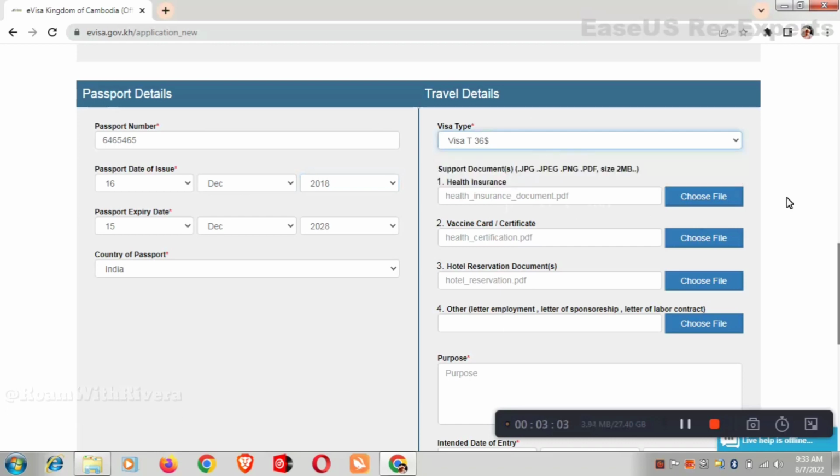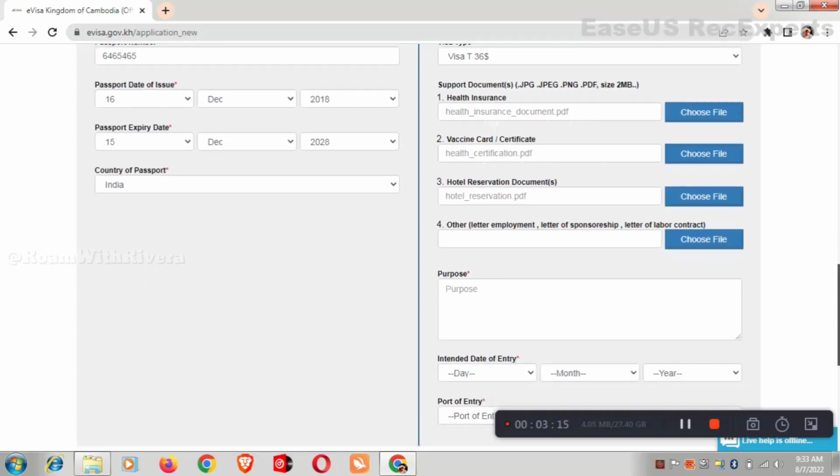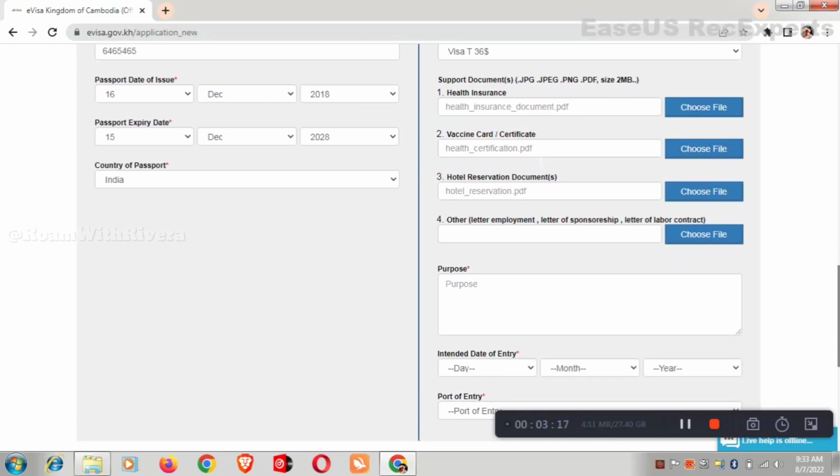We won't change it. Then they are asking for the supporting documents, but it is not mandatory, guys. Like if you have any health insurance, then fill it, otherwise leave it. But you must have a vaccination certificate. You must fill this one. But for now, I'm not filling it, but you guys have to fill this one, alright? And then if you have hotel bookings, then upload the confirmation. And if you do not have one, then take it from booking.com easily and free of cost.